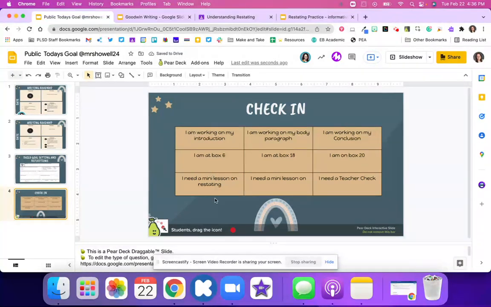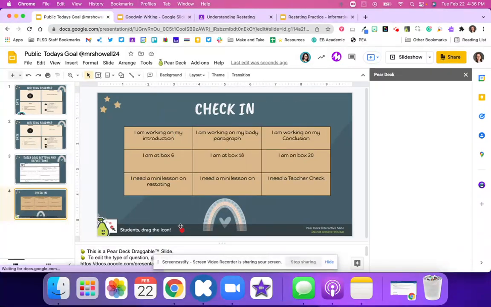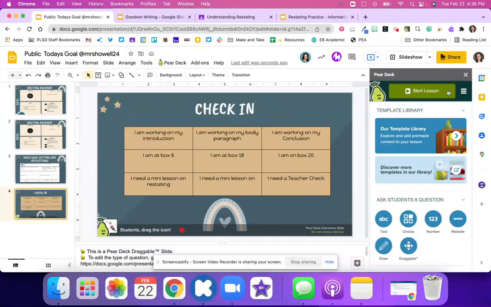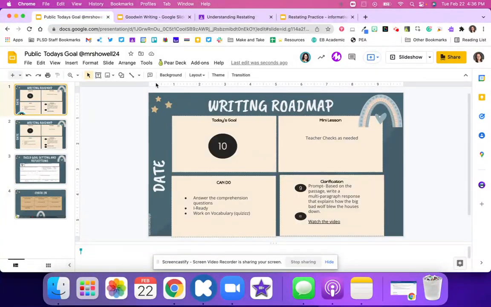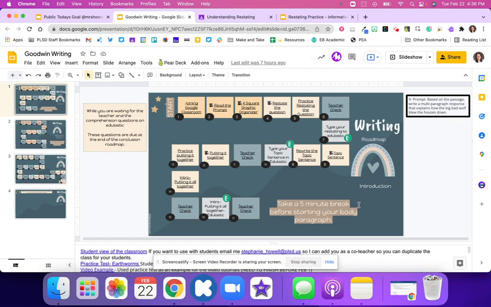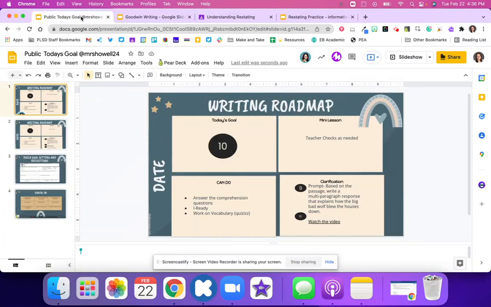Another thing that you might want to consider, this is called a scrum board. And what students do, this is in Pear Deck. So you would start the student version of Pear Deck. And once you do that, students are able to drag this red dot to where they are. And so this will allow you to know, okay, majority of students finish this part of the roadmap. This student is working on this. So again, you're able to kind of get a quick view of where students are.